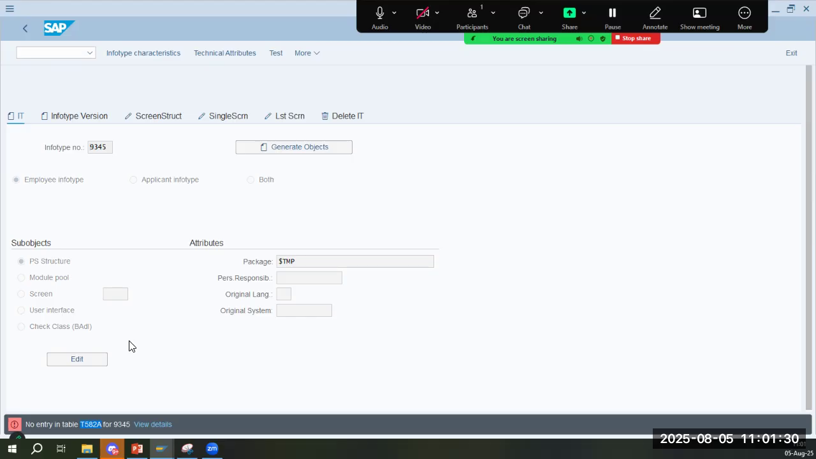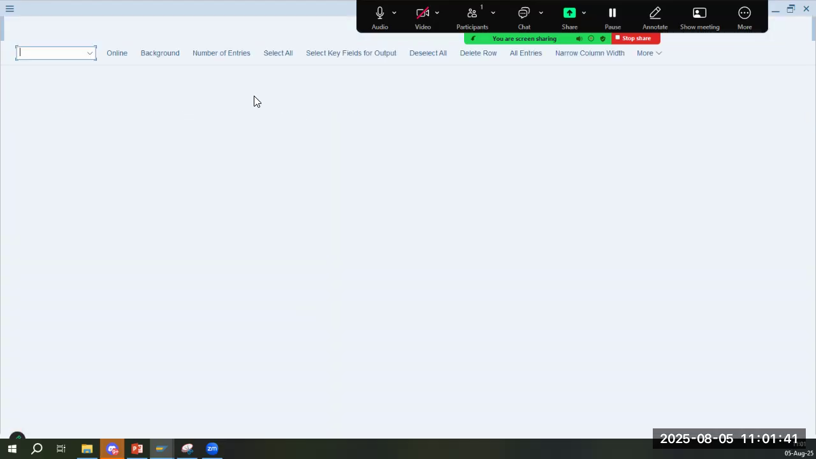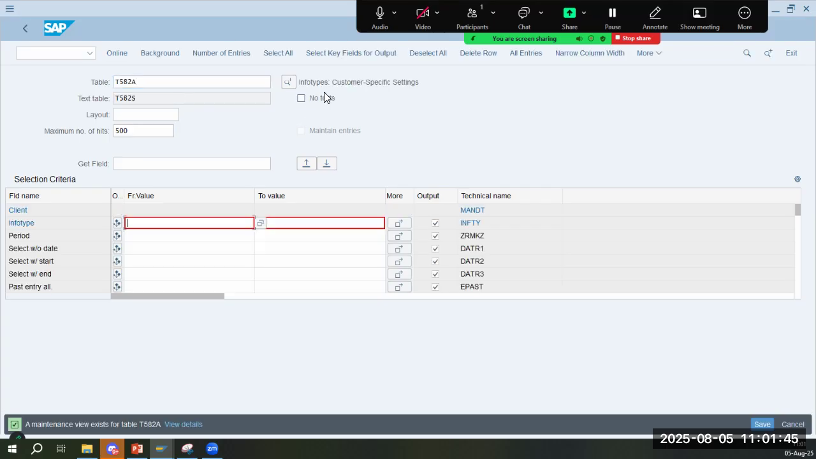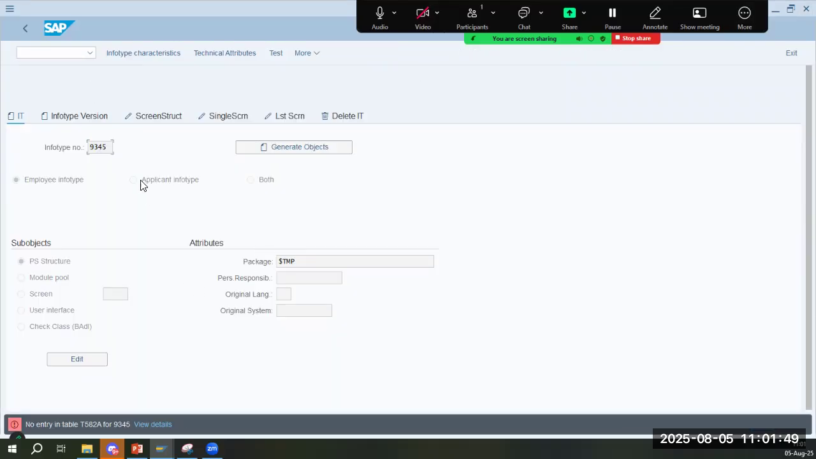T582A. This is important. Okay. And let's see. SE16N. This is the T code to check what the table contents are. Infotypes customer specific settings. Okay, good. So let's see it in the next one.